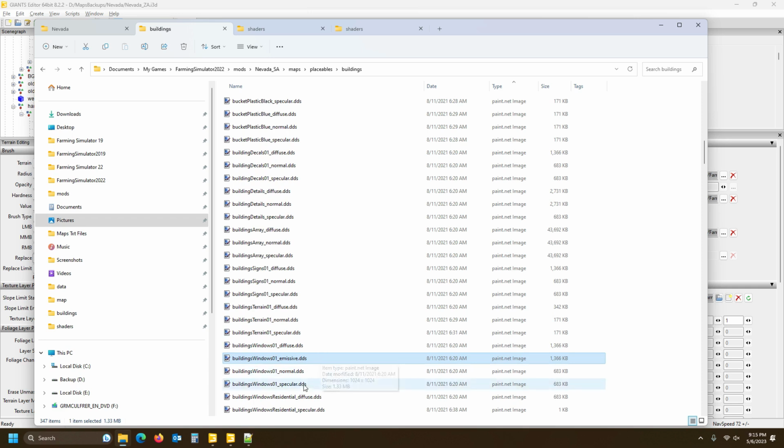You see the emissive file. There's the normal and the specular for it. So what we can do now, if you couldn't find it here, search the FS19 game folder for that file. Alright, so the emissive DDS, and copy it into your map, or route the link for it in the R3D.